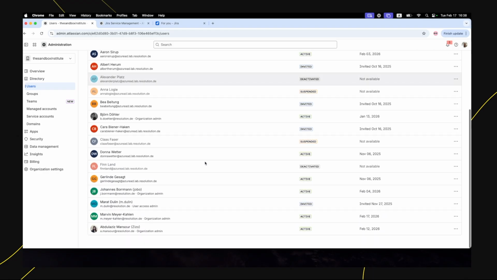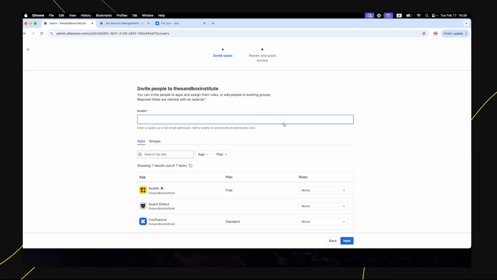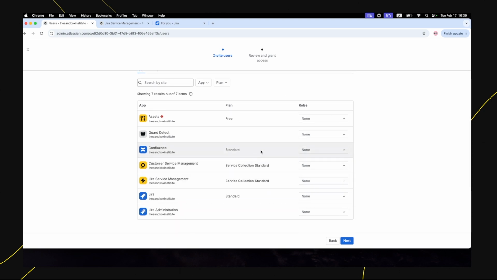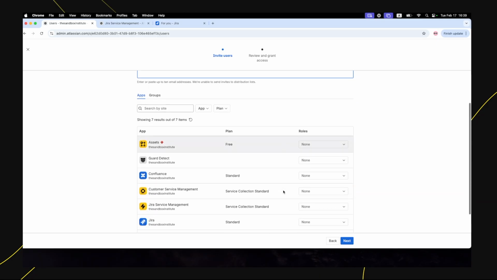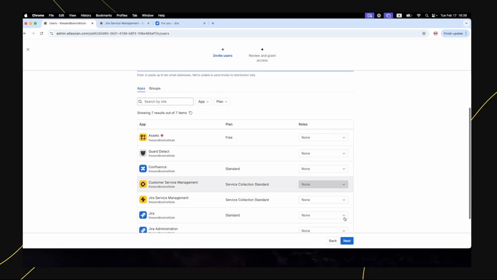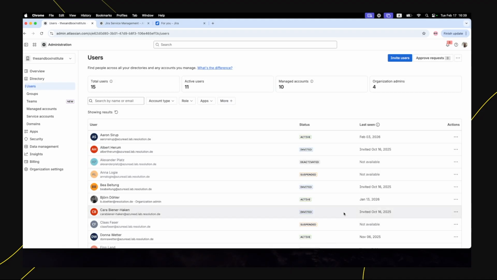In this instance, there are already some users, but if you want to invite a user, just click this blue button with Invite Users. You would need to add the email address of the user and can already decide which type of app access the user should get. Just enter the email address and decide which apps you would like to select for him or her. Click Next and done. That's all to invite a new user.